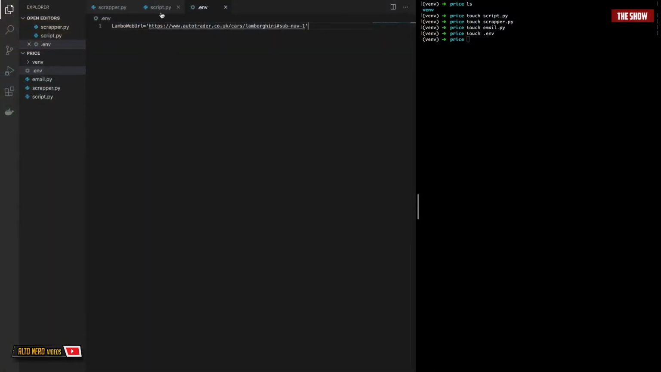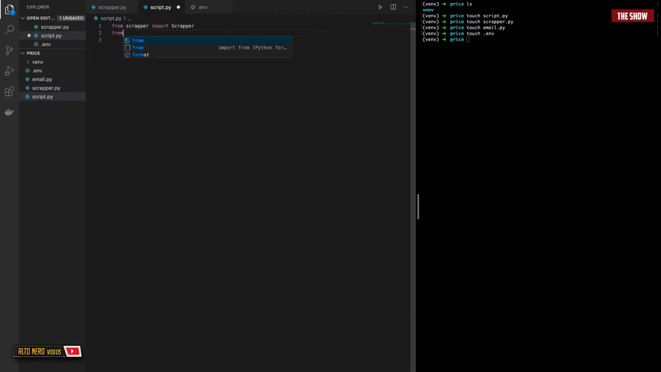So I come back over here, and I write from scraper import Scraper. I've created a .env file with the environment variable that I want. What I can do now is to retrieve that environment variable inside of my script. And how will I do that? Well, python-dotenv provides us a way to load the env into our file. So I can say from dotenv import load_dotenv, okay? Then I can call this load_dotenv method over here.